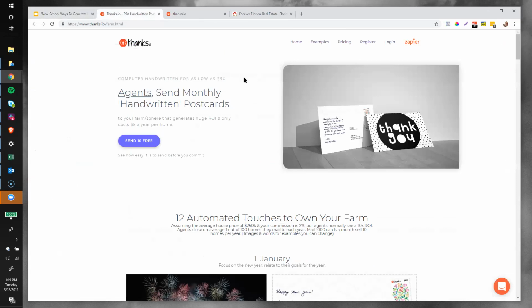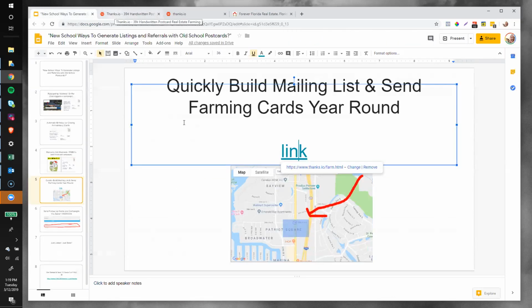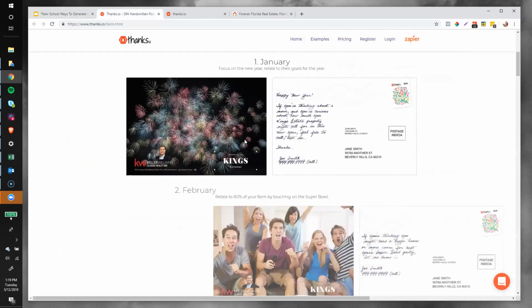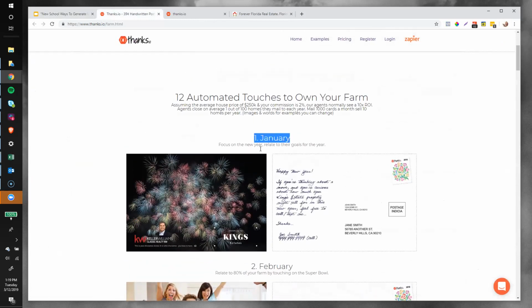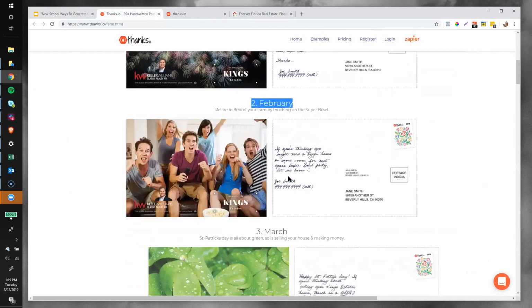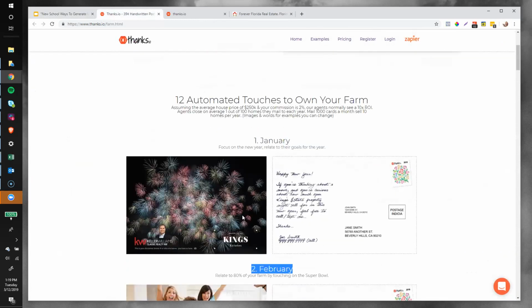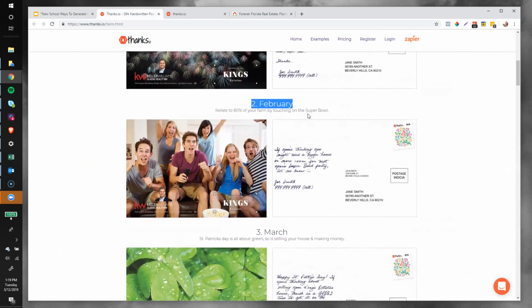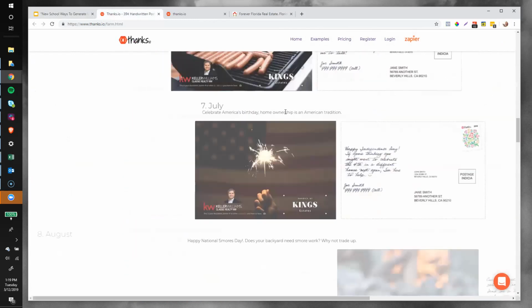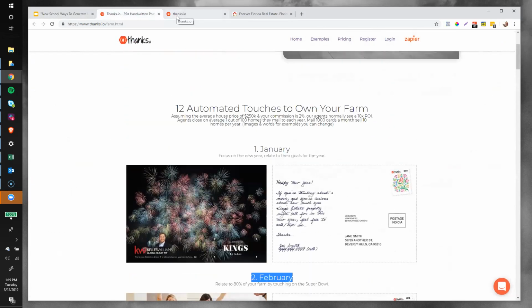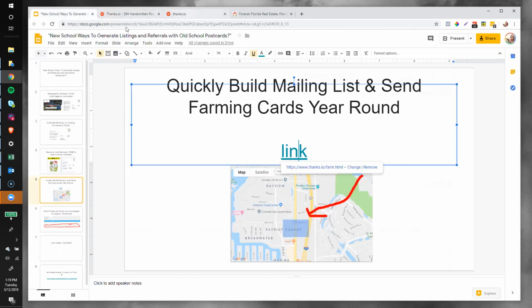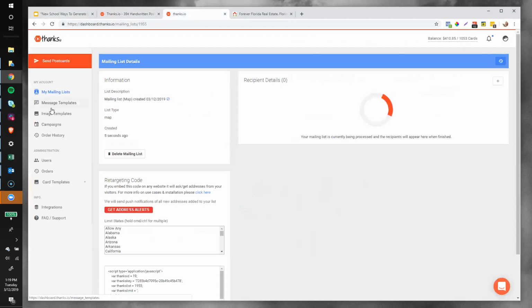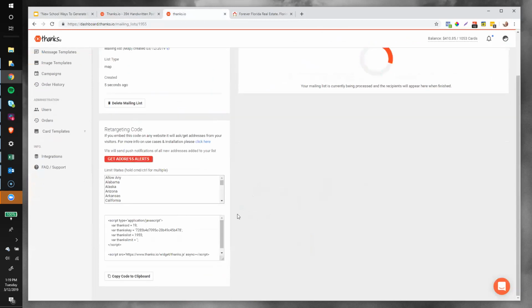Another use for this as you're building cards and mailing lists on the fly would be to send the traditional, kind of old school seasonal thing. Justin, one of the co-founders, built up a whole year's worth of cards on this landing page, where there's a Happy New Year, there's stuff in February, March, all the way down the line. What you can do is build the list once and build your templates one time for each month.